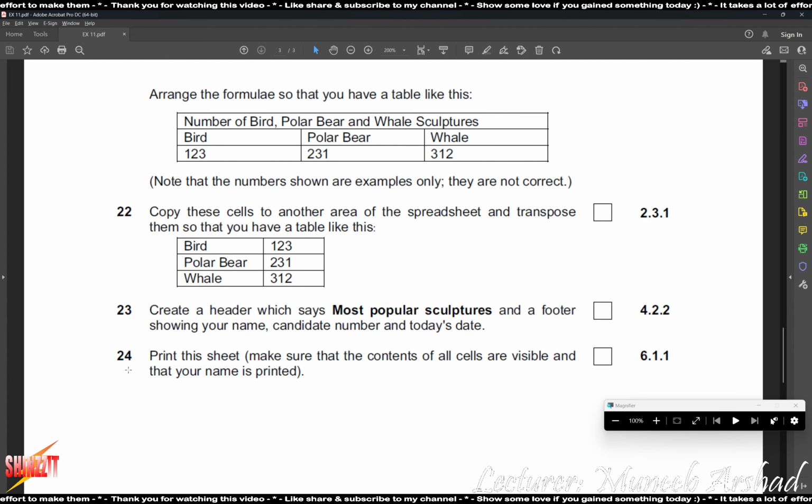Copy these cells to another area of the spreadsheet and transpose them so that you have a table like this. Create a header, print a sheet, transpose it too. Yes, columns become rows and rows become columns. So this was the solution to your exercise 11.